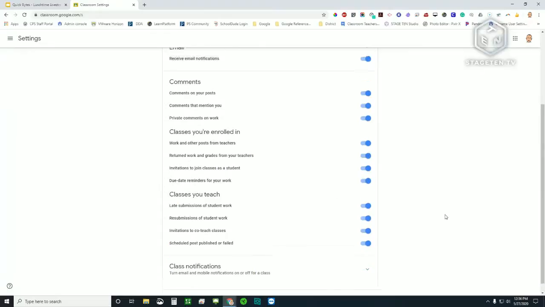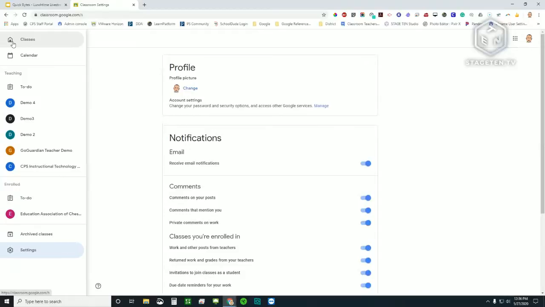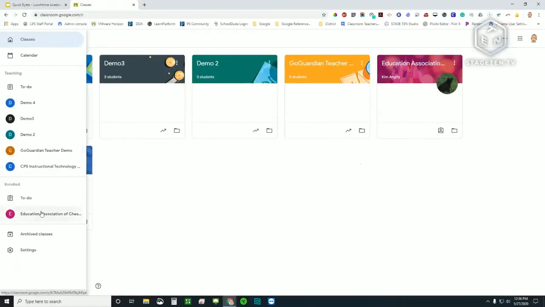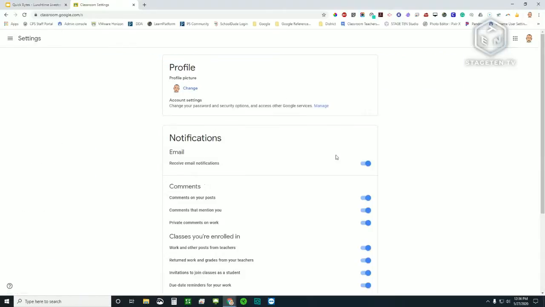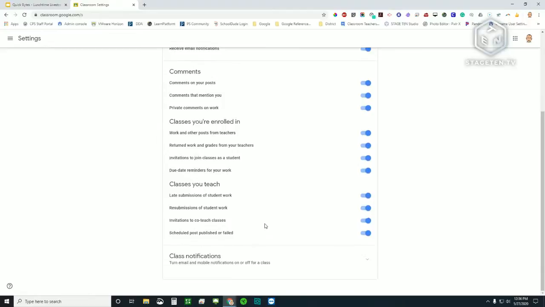So that is the notifications on the desktop version or web-based version of Google Classroom. Again, from the dashboard, it is in the upper left-hand corner, 3 lines all the way down to settings. And then you can turn them on and pick and choose based on how you use Google Classroom. And then you've got your override down here at the bottom, class by class. So now I am going to show you how to do this on the mobile version.